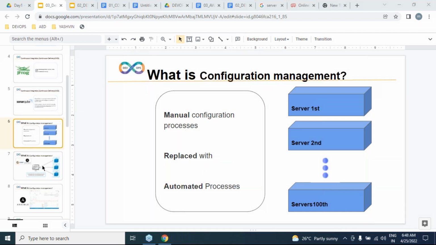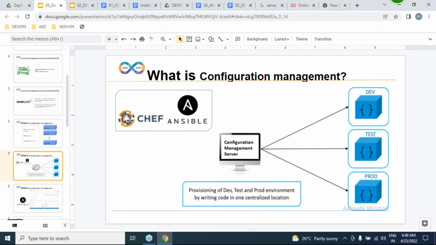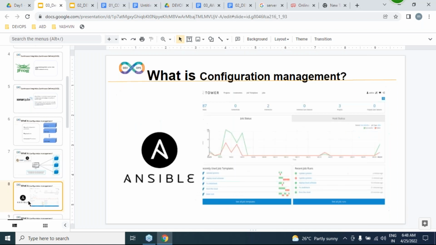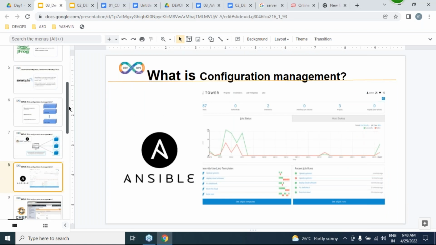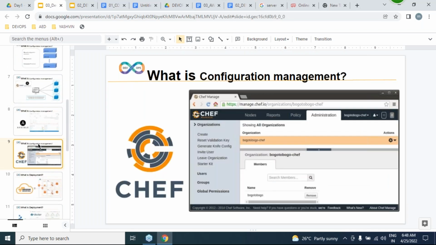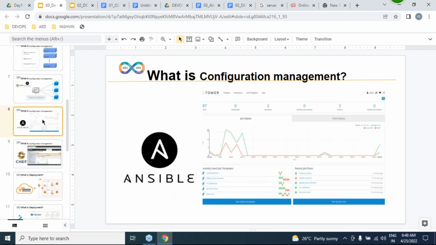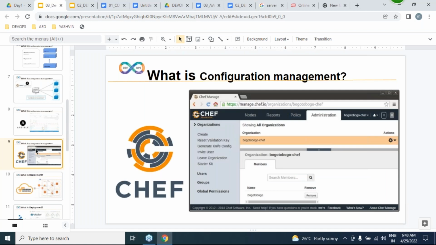For this, we are going to be learning two tools. One is Chef, another is Ansible. With the help of configuration management, we can automate the production environment, testing environment, and dev environment. So Ansible is a push model. Chef is a pull model. Got it very clearly. So one push model we are going to learn, one pull model we are going to learn.